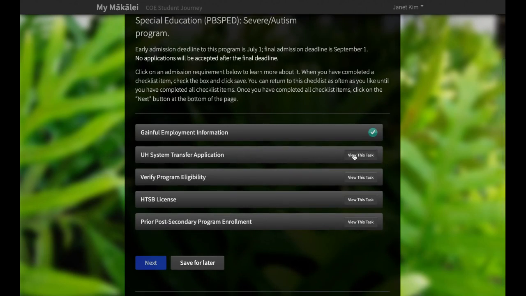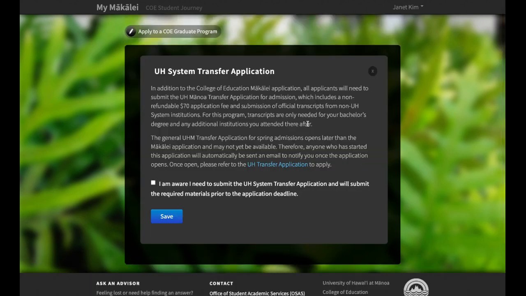For the transfer application, it is a separate application, because this is an official post-bac through the University of Hawaii at Manoa. It's not open as early as the College of Education application. So if you are starting this application before it opens, you're just verifying that you're aware you'll need to do it, and we will notify everybody who's already started an application to go ahead and complete the UH transfer application once it's ready. Otherwise, if it is open, you can click on this UH transfer application link and make sure to submit that application as well.